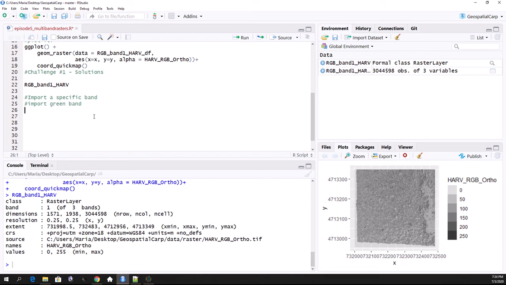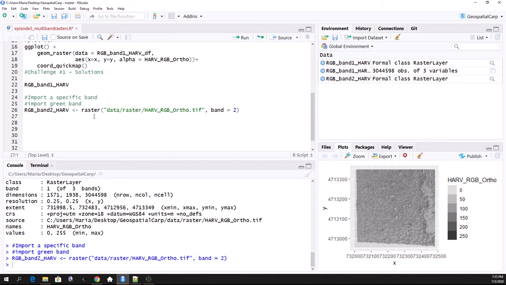Let's create an object called RGB_band2_HAR, assignment operator. We're going to use the raster function, double quotes, navigate to data/raster/HAR_RGB_ortho.tif. Now we're going to move outside of that last quote, add a comma, and specify the argument band is equal to 2, and press Control Enter. It looks like we have another object, a formal class raster layer.